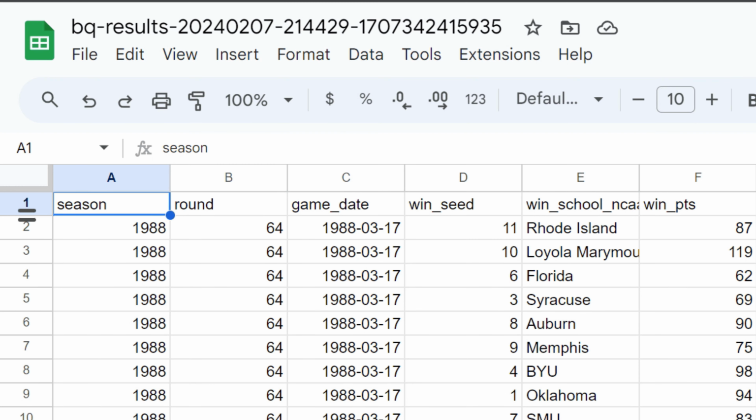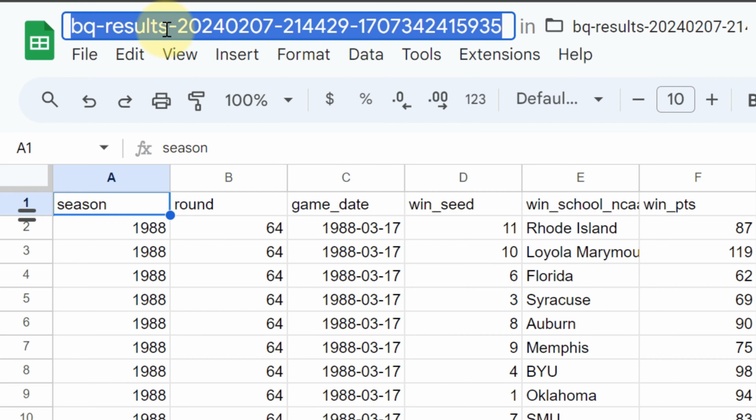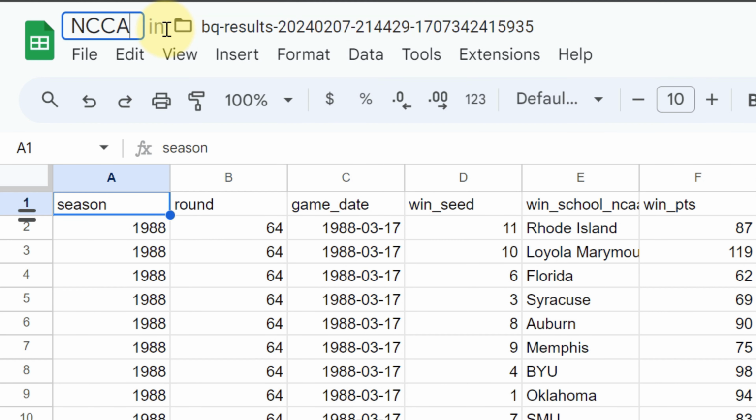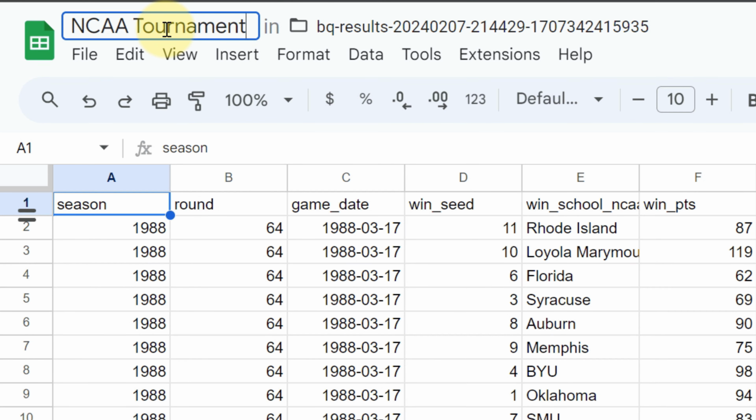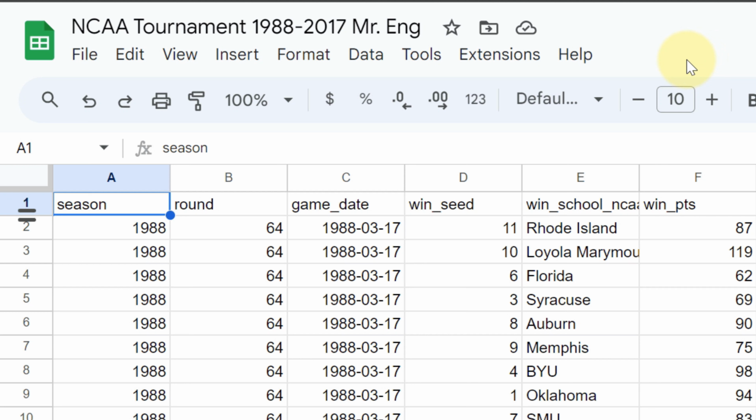Okay, now we have the Google Sheets open. Number 9, on the first page at the very bottom, we need to change the title. Double-click on it, NCAA Tournament '88 to 2017. You can also write your name in there. Okay, go ahead and turn the page.